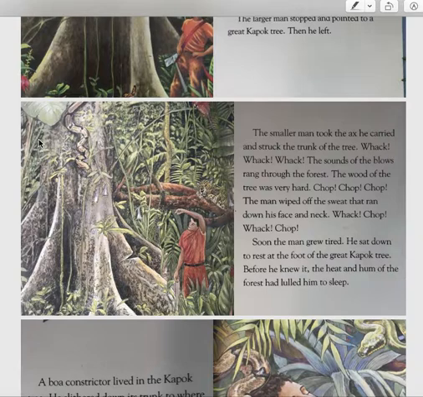The smaller man took the axe he carried and struck the trunk of the tree. Whack, whack, whack. The sounds of the blows rang through the forest. The wood of the tree was very hard. Chop, chop, chop. The man wiped off the sweat that ran down his face and neck. Whack, chop, whack, chop. Soon the man grew tired. He sat down to rest at the foot of the great kapok tree. Before he knew it, the heat and hum of the forest had lulled him to sleep.